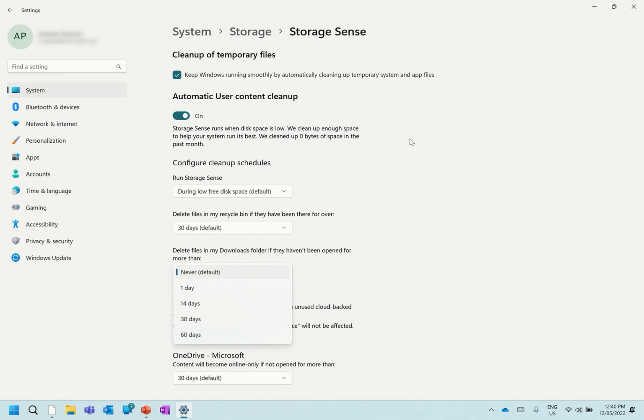So if you've been putting off managing your storage, make sure you check out the storage settings in Windows 11 today.